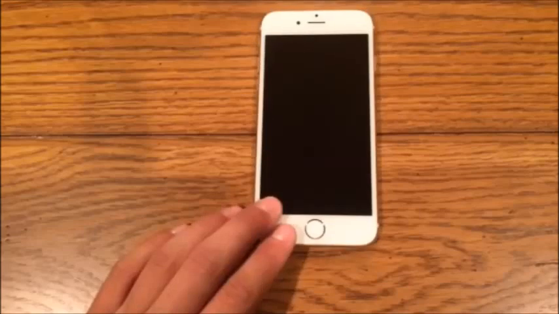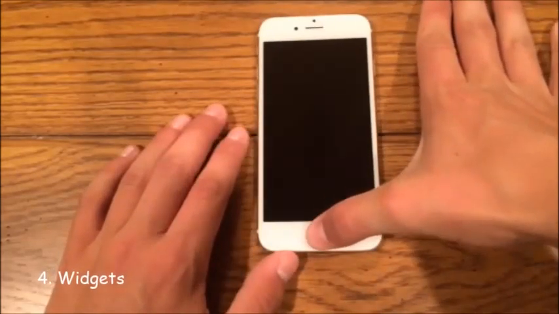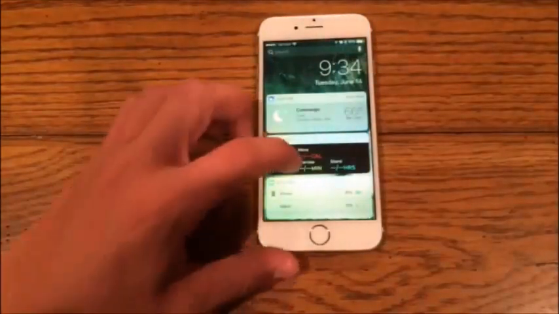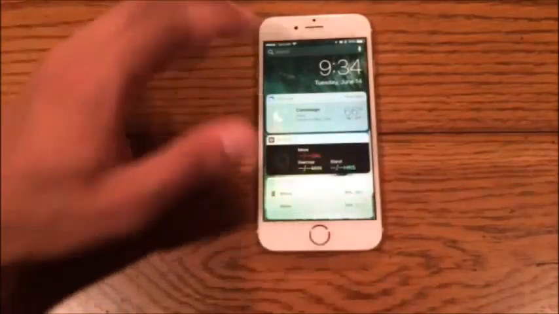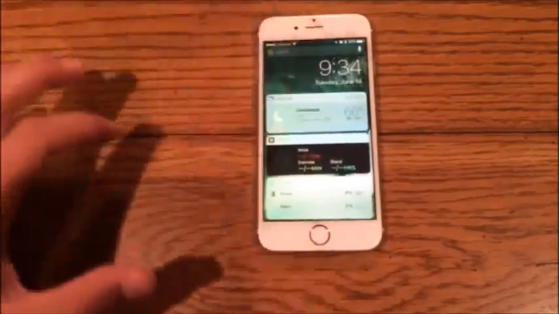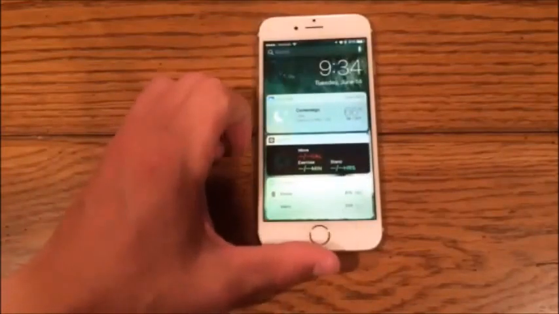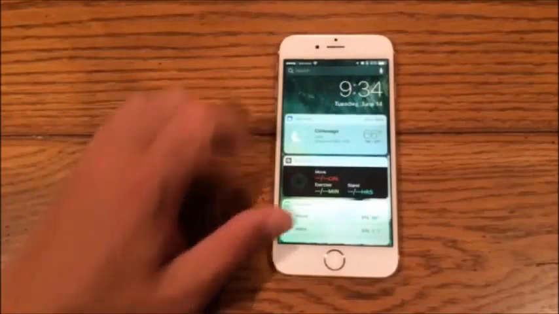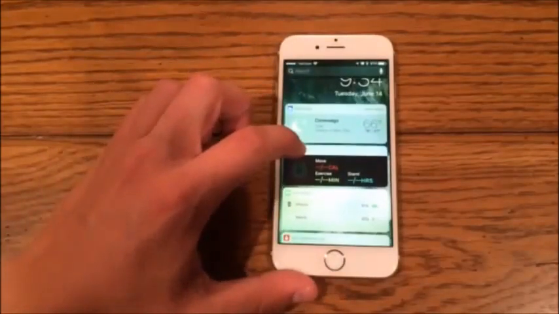Number 4 on my list is the widgets, which you can access here on the lock screen. All you have to do, in my case, is put my finger on the fingerprint sensor for a short period of time, and it brought me up to the widgets. Or you can just swipe to the right on the lock screen and it will bring you to this page. This is pretty nice. It has the time in the top right corner. It looks really cool there. You can search for widgets using Siri or just your keypad with words.